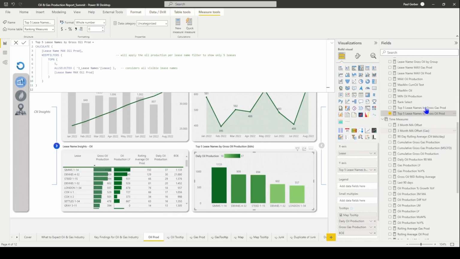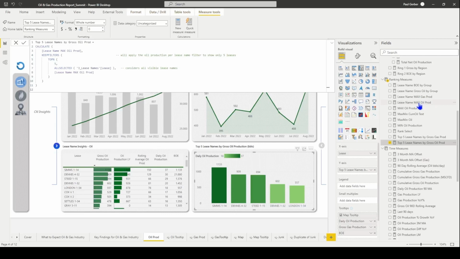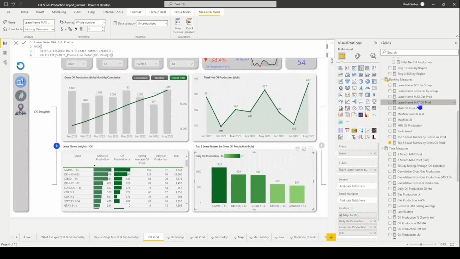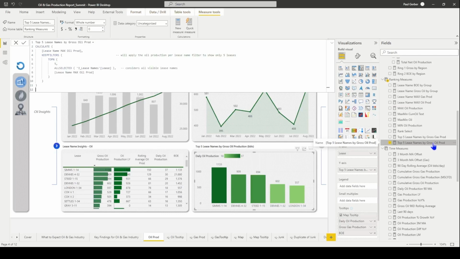So the lease name max, that is this measure right here. All that is doing is taking the max value, filtering it through each lease name, and then calculating the sum of the oil production, which is your gross oil production. And then, like I said before, that value is brought back into this, and you're slicing it through all leases in your data.